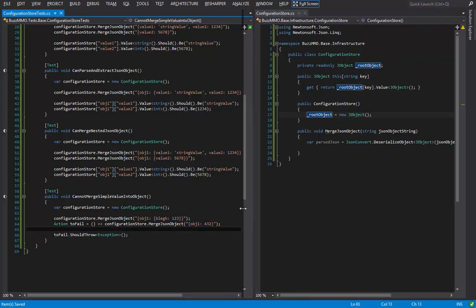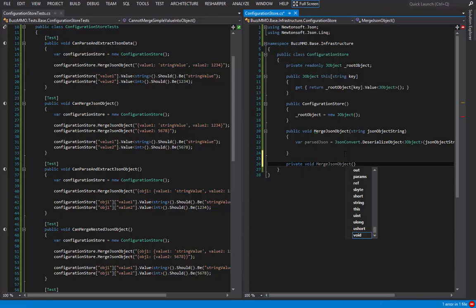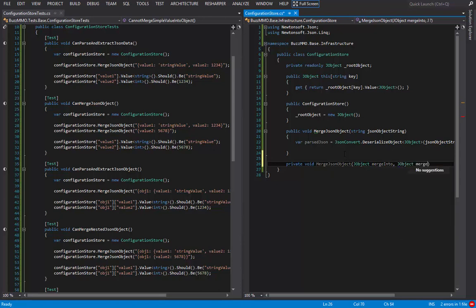Okay, so we've kind of got an idea of how the algorithm should work. We already know we need a recursive function, and we know we need to pass in two JObjects. So let's go ahead and write the signature of that recursive function first. I'm going to say private void MergeJsonObject. I'll just create an overload. It'll take in the JObject. The first one is the merge into, and then we'll also have another JObject, and it'll be called merge from.